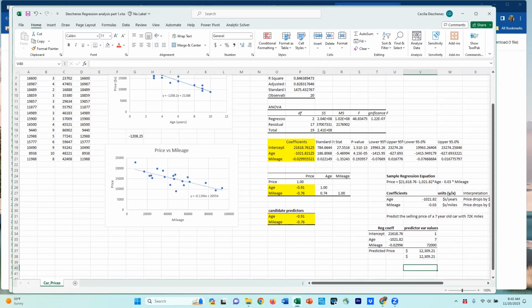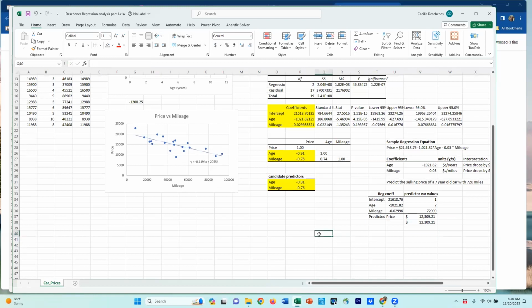Okay, and then we are told the last thing we want to do is interpret as a sentence. Okay. So we could say the expected price of a car that is 7 years old and has 72,000 miles is $12,309 and 21 cents. Right, so there you go.